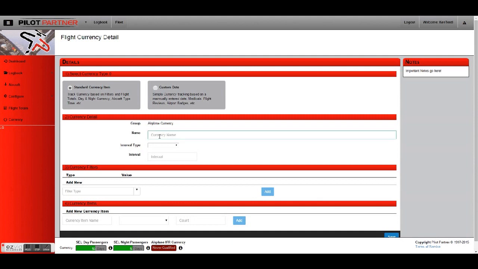The first step is we're going to give it a name. Since the aircraft that we're talking about is a Cessna Cardinal, we're going to simply type in Cardinal Currency, and this is the name that will display next to the currency at the bottom. The next thing we need to discuss is what type of interval it will be. Is it a day, week, month, year, or even a calendar month type of currency? Calendar months are useful for instrument currency and other FAA mandated items. In this case, it's days because it's 180 days that the insurance requires us to meet.